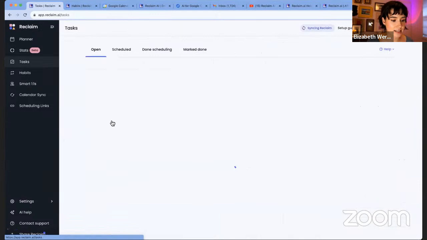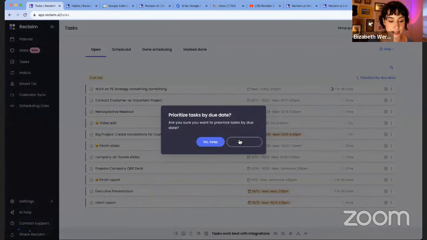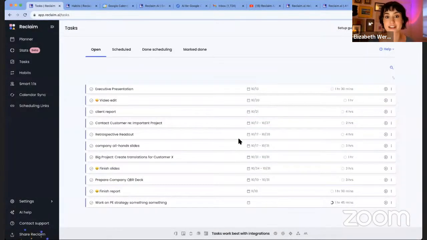So that is tasks in a nutshell. These are prioritizable by due date. So once you have a ginormous task list and you've moved things around a lot, it's really easy to prioritize everything by due date in a single click, where it'll prioritize the things that have the soonest deadlines so that you can always be on top of your priorities.